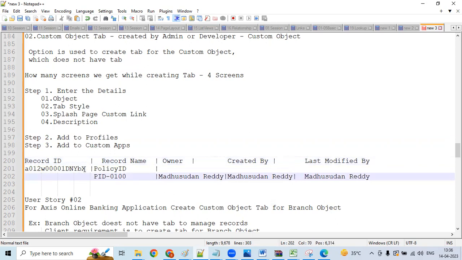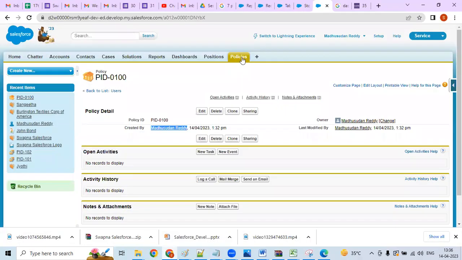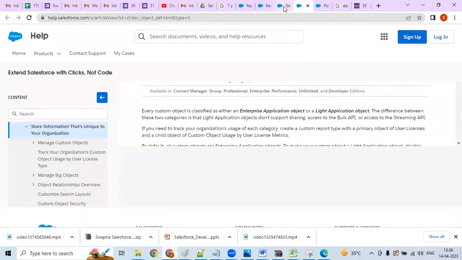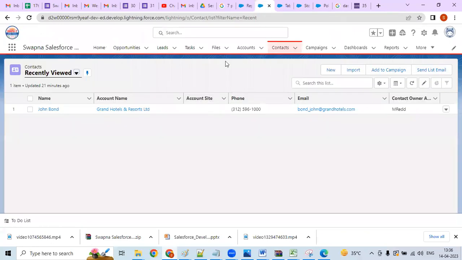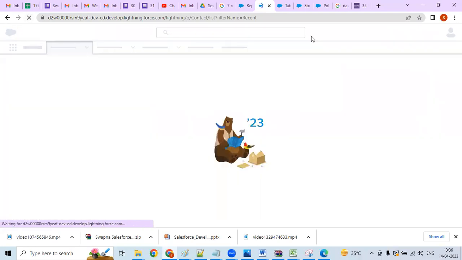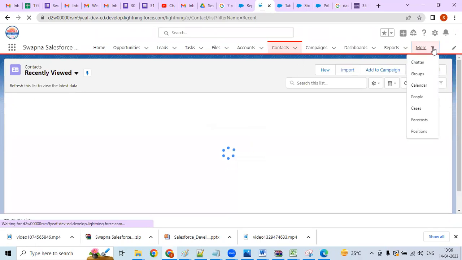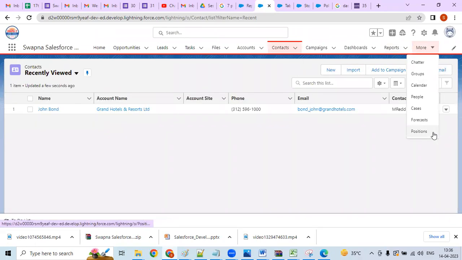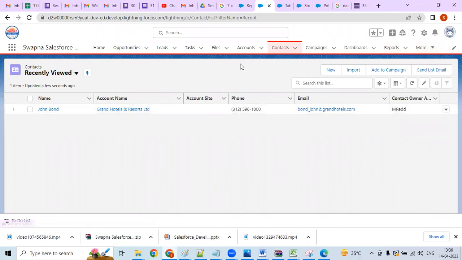Our records are identified with a unique record ID. It is 15 digits in classic. How many digits in lightning? If you go to lightning with the same record, can you see that record now in lightning? Where are policies? I click on more.